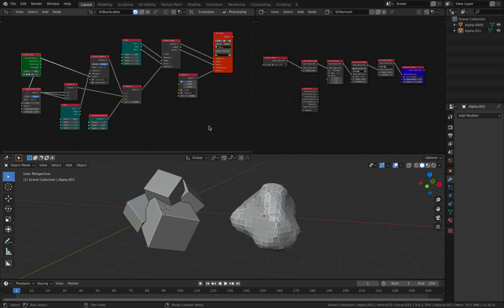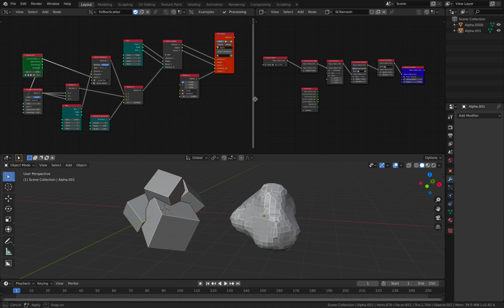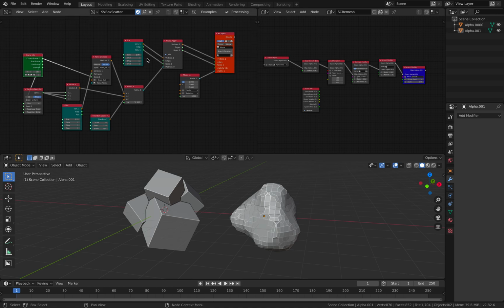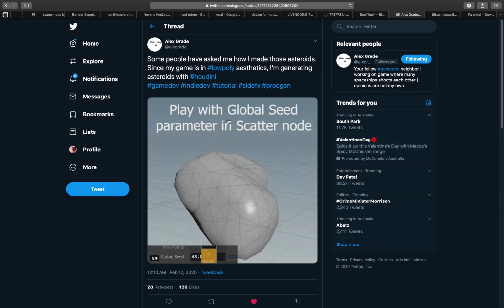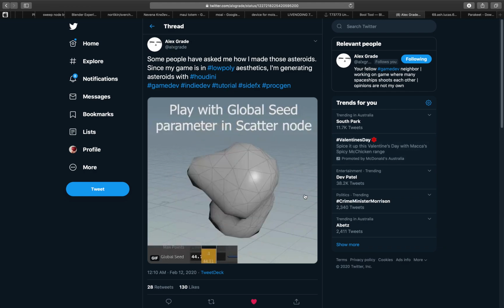In this episode, I want to share with you some kind of simple setup that you can create using Blender, the Sverchok addon, and the SorCar addon. So basically, I was looking at this work by Alex Grade. This is a setup that he made using Houdini.